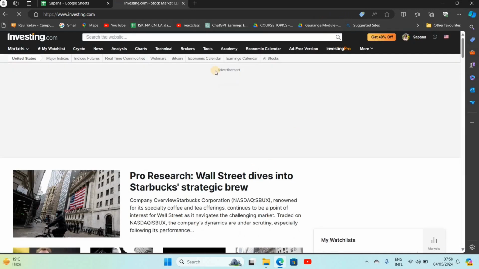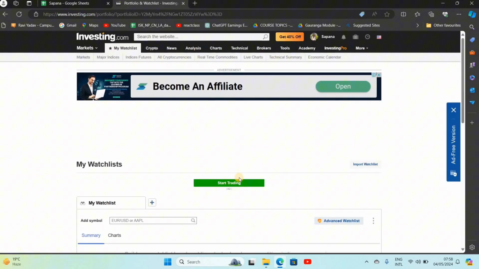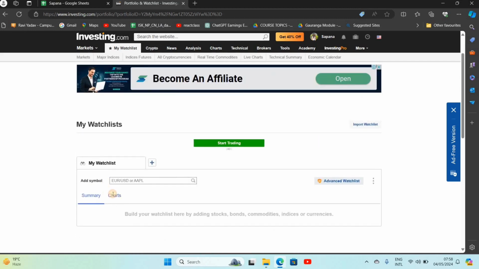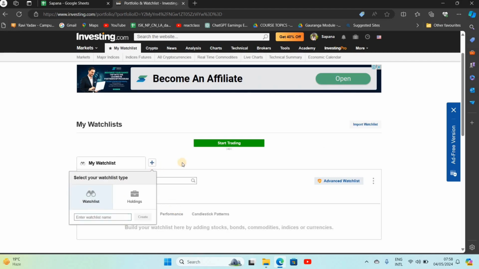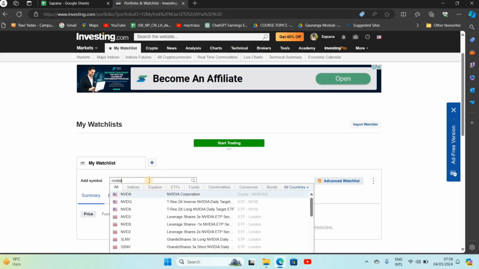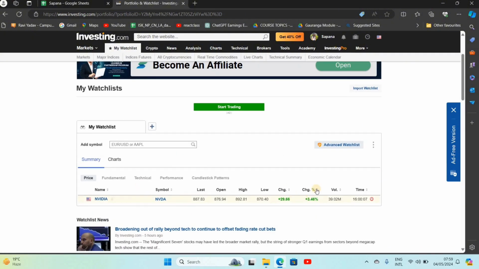Now as you have successfully signed up, your account will open. So here you can now set up your investing.com. For now, let's go to the watchlist to set up, and here you can see many options. You can add your charts and you can create your portfolio by clicking on the plus icon that is located on the right side of my watchlist. So for now, let's search for NVIDIA and click on it. Now it will add it to your summary. So in this way you can set your watchlist.